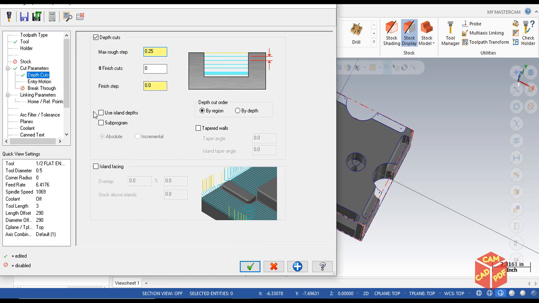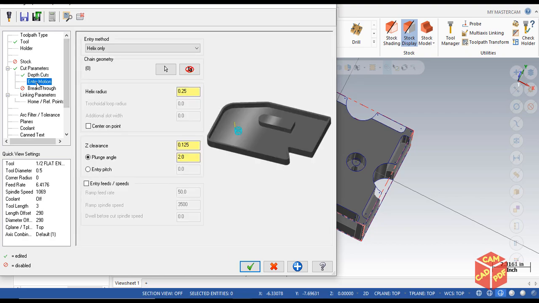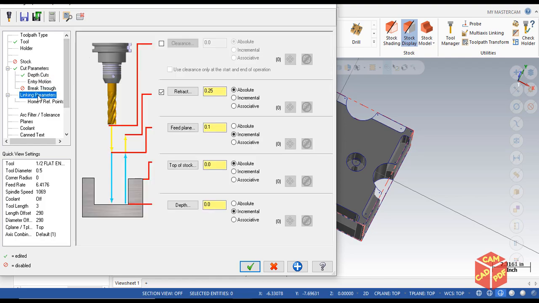0.25, and then go to our entry motion, remain as it is, go to linking parameters, enable clearance, make sure it's 2 inches from the top, so absolute, and then leave everything as it is. And then for the depth, we're gonna go to associate, click over here, and then from here we're gonna select our point.